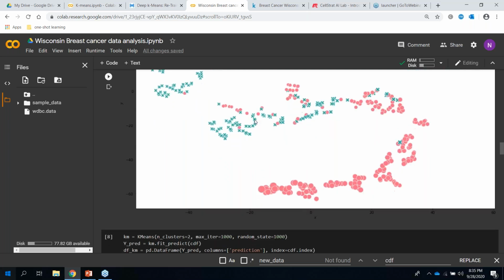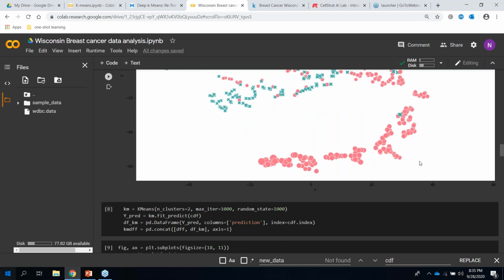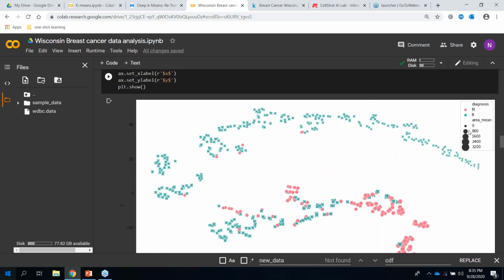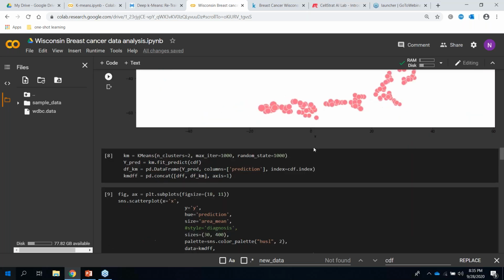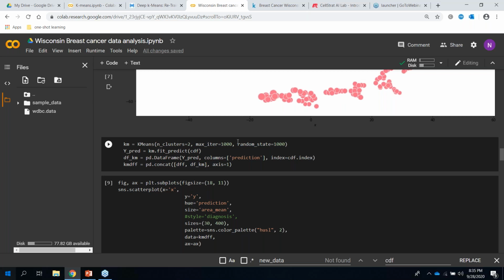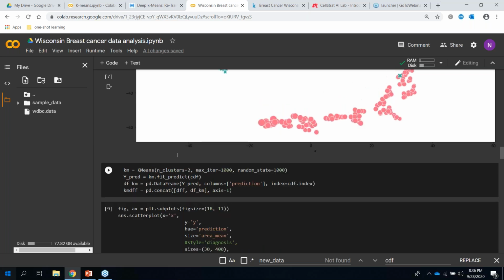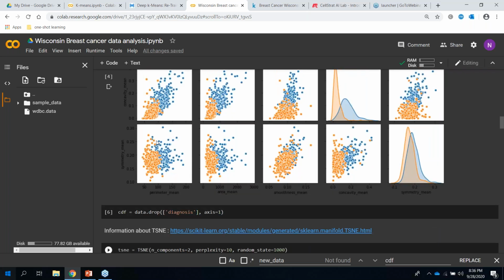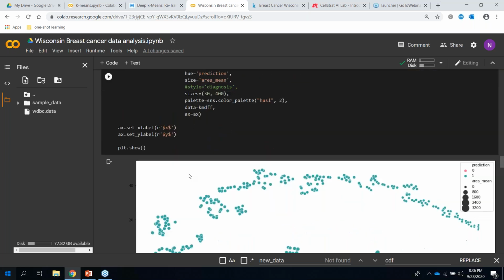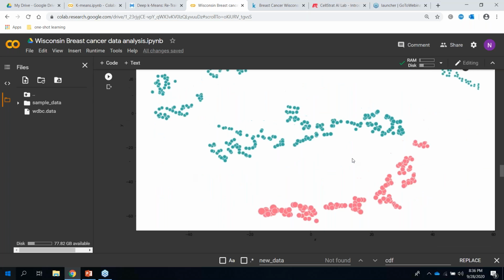clustering algorithms. I'll cluster into 2 types, because let's say I am a doctor, I know that it has to be separated into either malignant or benign. So I'll use K as 2, clusters as 2, max iteration as 1000, and a random state just to get reproducibility. I'll use this predict function on this data, with the diagnosis feature dropped, and let me plot this.